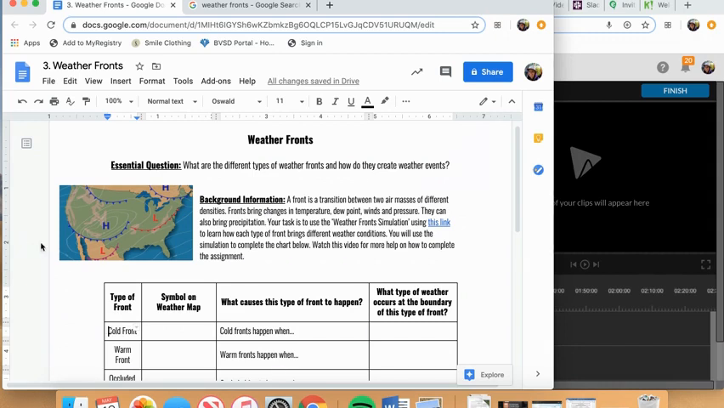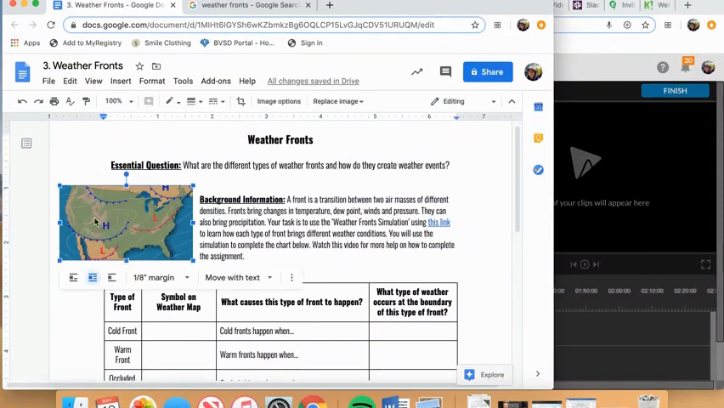So you may be familiar with this image here on the left. If you've ever watched the weather on the news or on the Weather Channel, you might recognize some of these funky looking symbols. Those actually represent different air fronts or weather fronts. So that's what we're going to be looking at today.